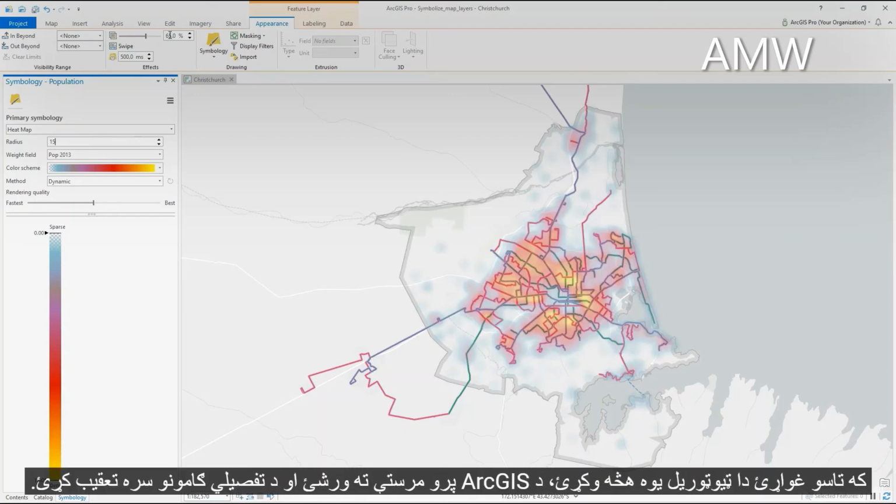If you'd like to give this tutorial a try, head over to the ArcGIS Pro help and follow along with the detailed steps.